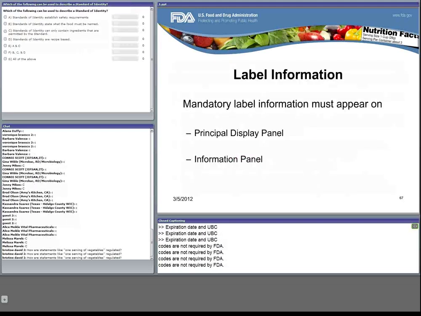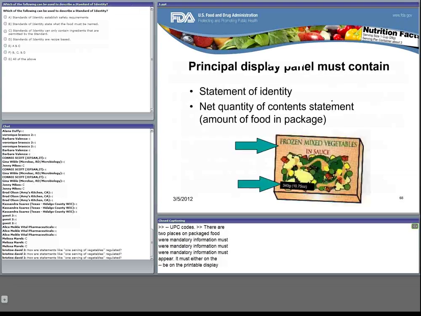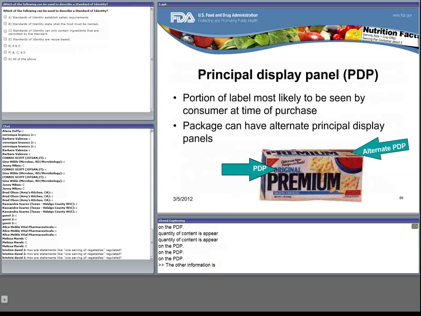There are two places on packaged food where mandatory information must appear. It must either be on the principal display panel or the information panel. A food package may have only a principal display panel. In such cases, all of the required information must appear on the PDP. However, when the food package has both a PDP and an information panel, then the statement of identity or the name of the food and the net quantity of contents must appear on the PDP. The other information is required on the information panel.